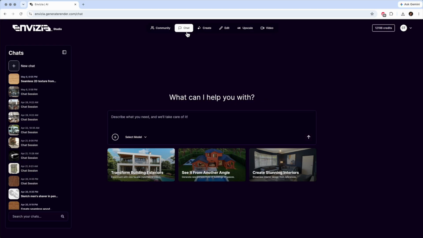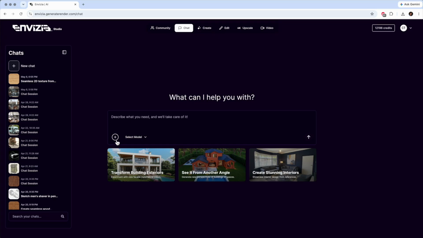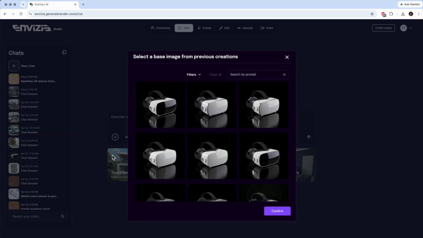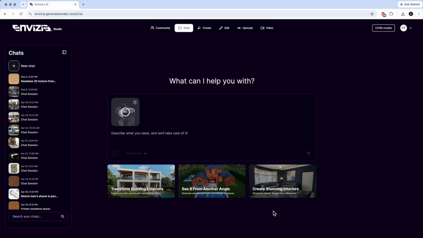So the chat mode is more of a loose, free-form way of interacting with your models, whereas the create and edit are more structured ways of dealing with your images. So let's come over here to the little plus and let's select from a previous creation. Let's select the last generation that we had. And let's select one of the models. Nano Banana Pro is usually the best about what we're about to do.